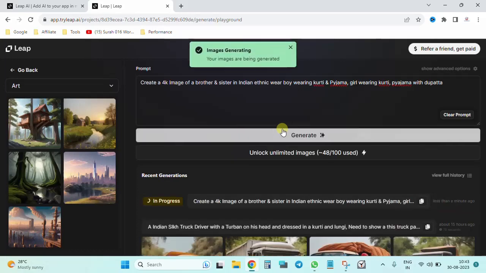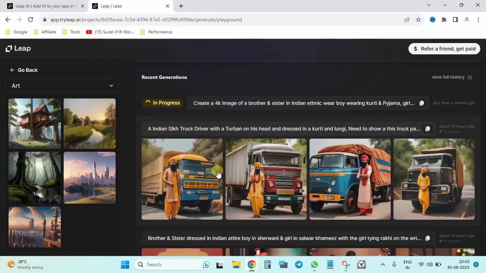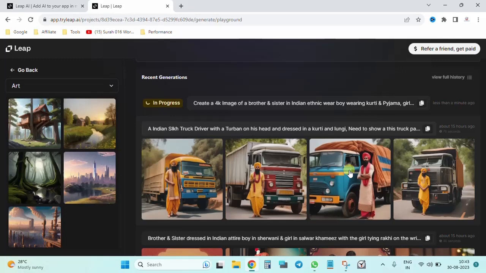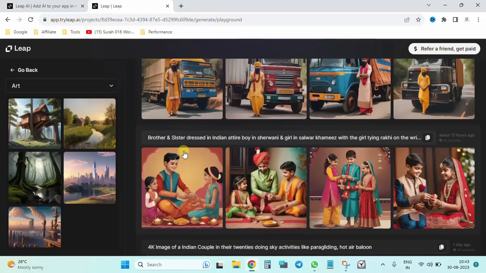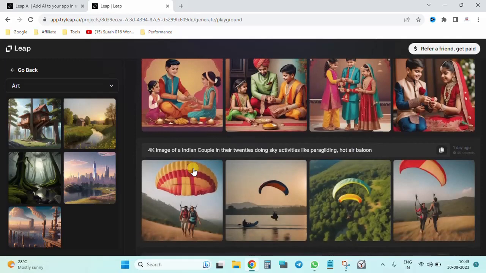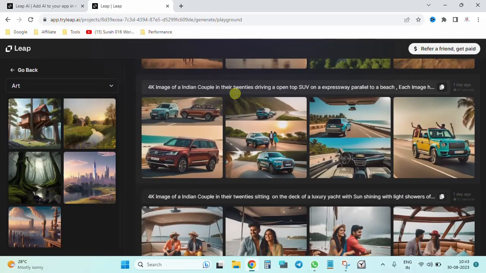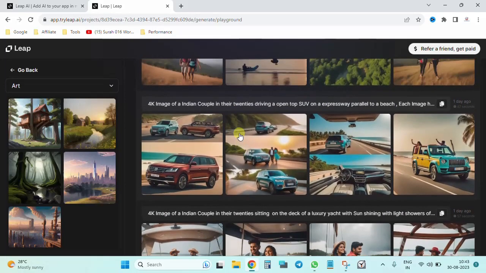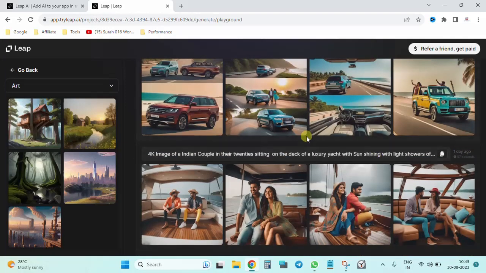As it's generating over here, I can move ahead and show you some images. Indian Sikh driver with a turban. This was trying to create an image for the Gadar 2 cash-in. Oh yeah, I've already tried exploring. This was brother and sister dressed in Indian attire. So these were the images that have been generated. 4K image of an Indian couple doing sky activities. So here are the images. 4K images of a couple. This didn't render out the best, like the open SUV kind. This didn't get the best output. Probably the prompt wasn't clear.